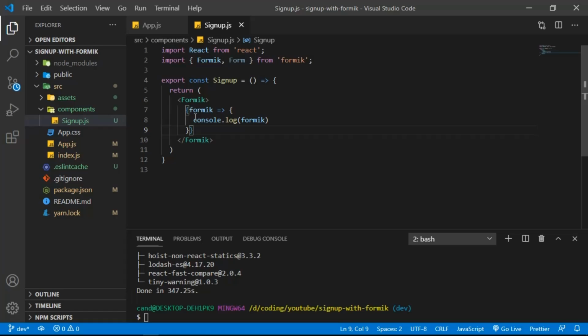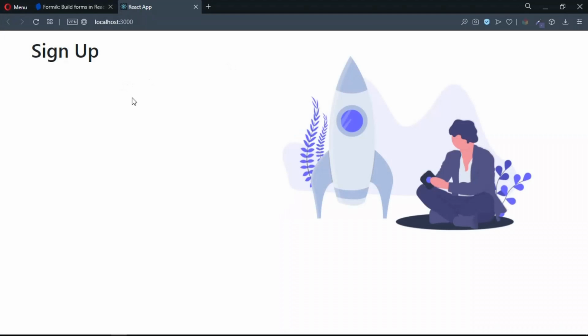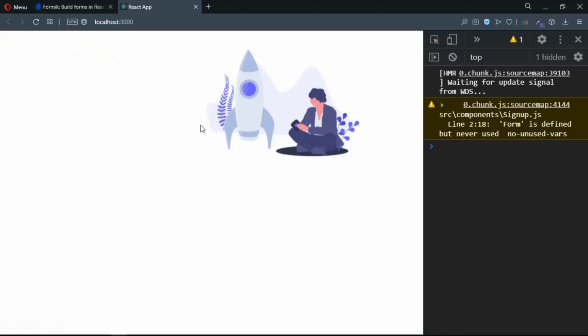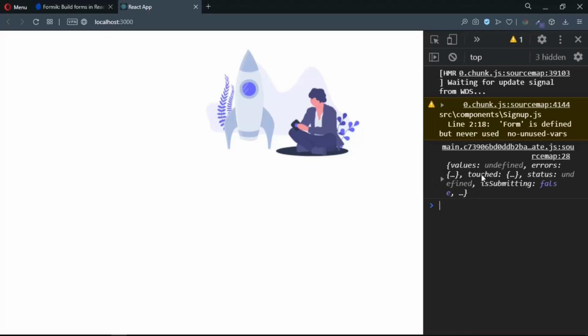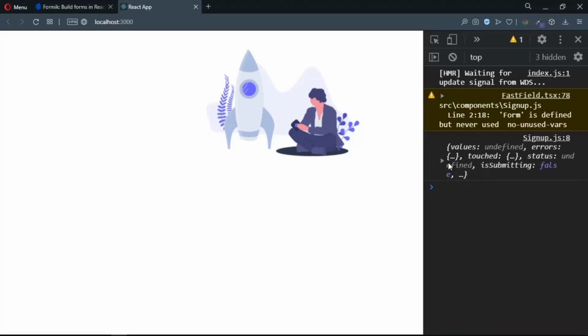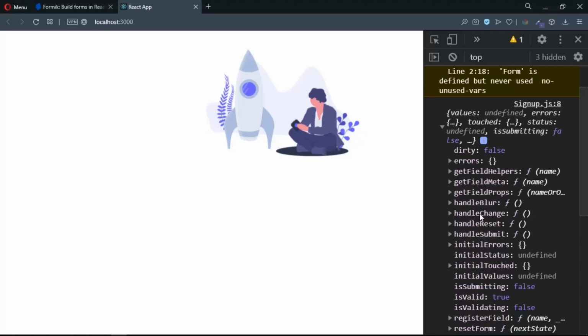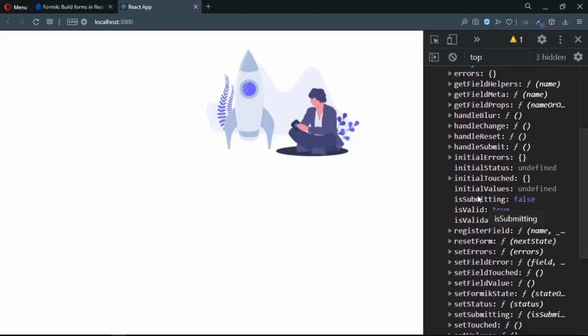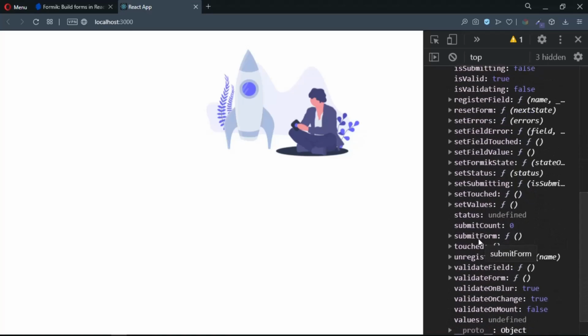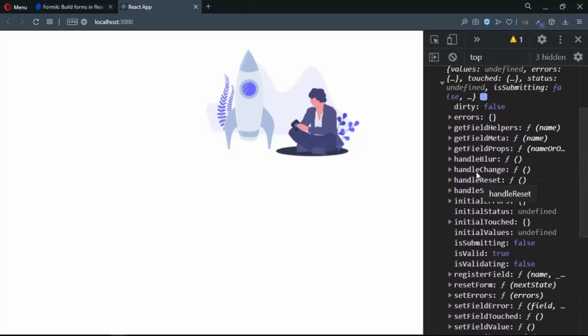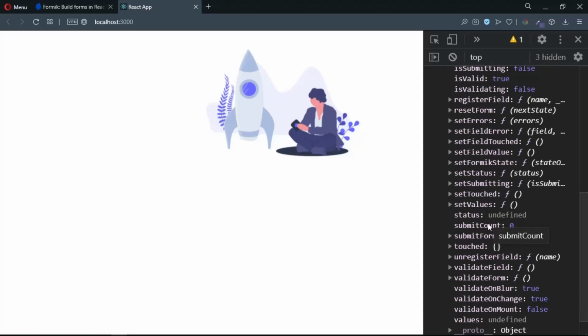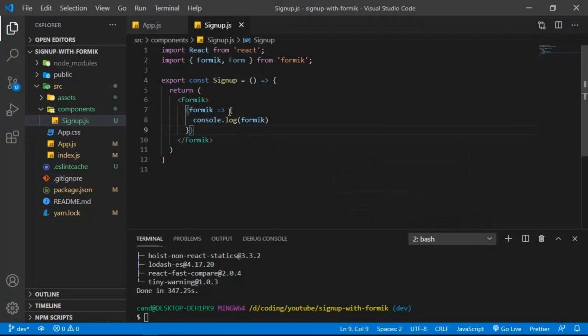So now save, and let's go back to the browser and open the console by Ctrl-Shift-J, and now as you can see we have all the properties in here. We have the values, handleBlur, handleChange, handleSubmit, initialValues, and all this kind of stuff. Okay, so we need to use all these properties right here. So for now we just need to return JSX in here.